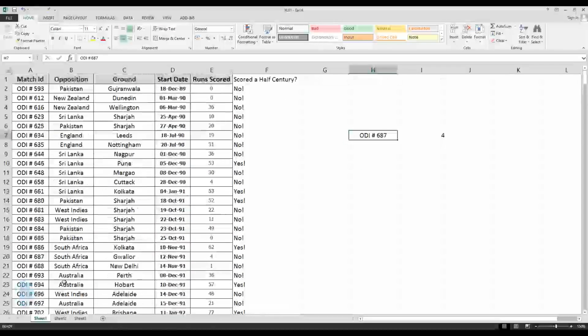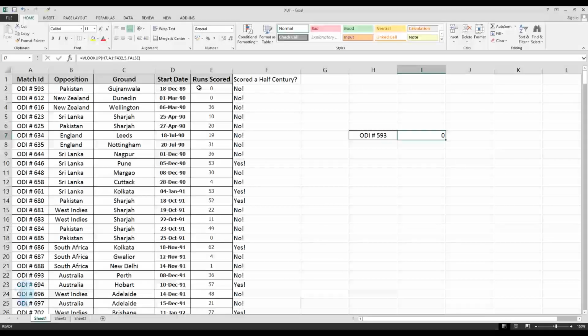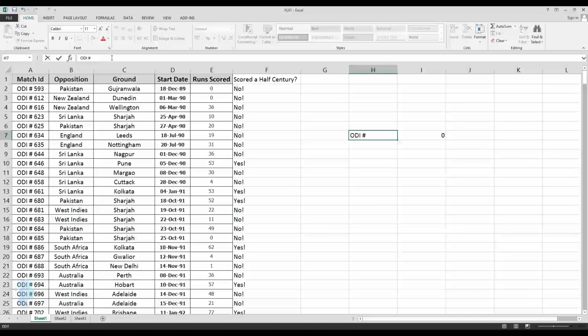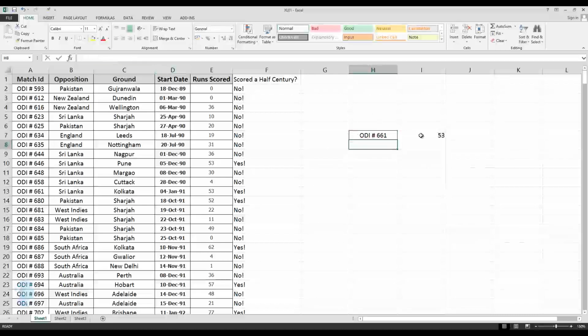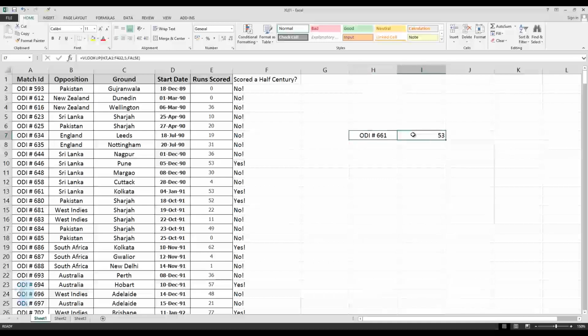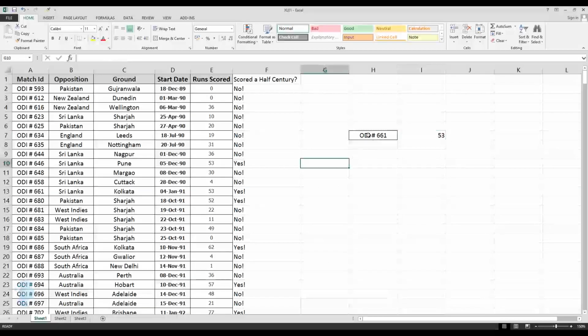Right, so what if I change this to, say, ODI 593, which is the first match? Right, so let me change this here. We see it gives us 0, because we know he scored a duck. What if I want to know when he scored a half century? So this is ODI 661, for example. I'm going to say enter, and the value changes automatically to 53. So VLOOKUPs can be used across very large data sets as well. And it's very useful for us to sift through a large data set to pull up specific values based on some lookup keys. Let's now look at some other key modules in Excel.